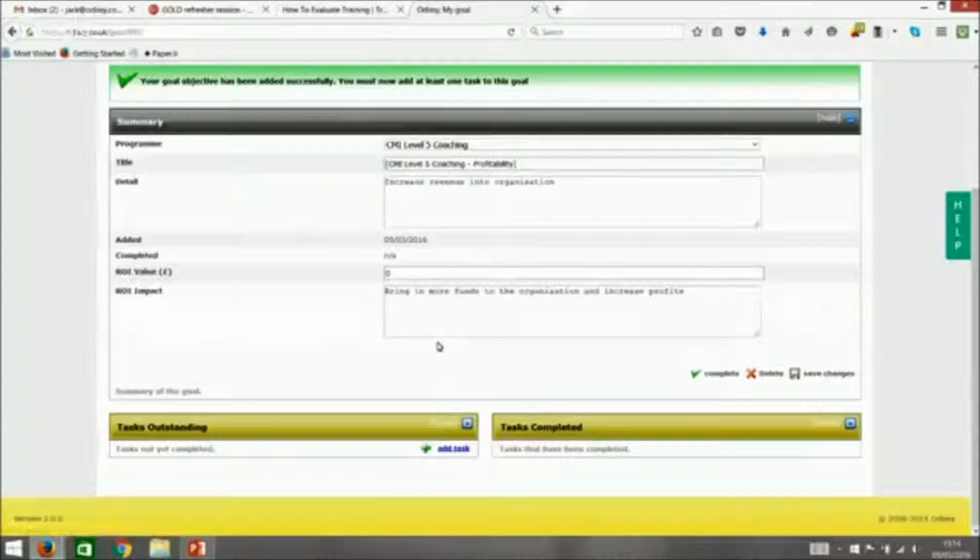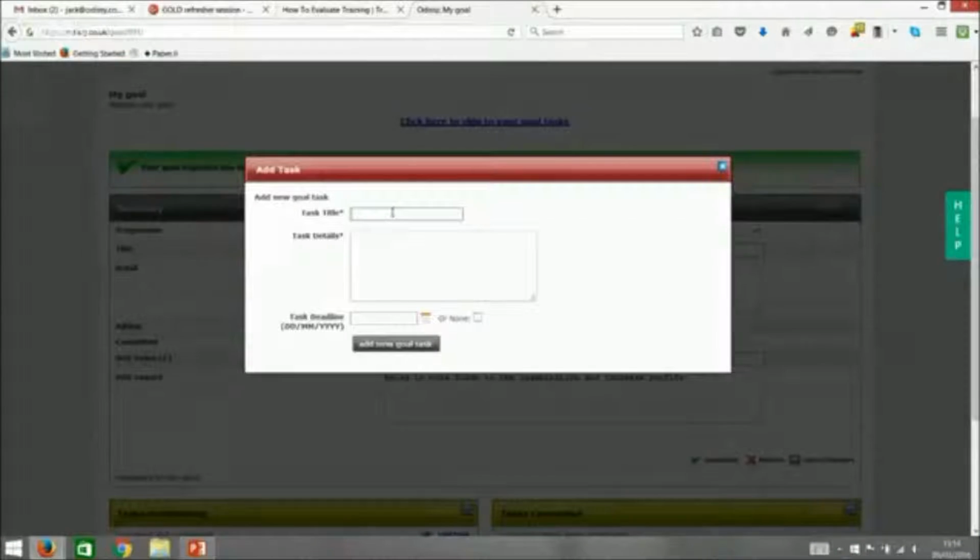So to add a task, you click on Add Task, give the task a title. So I want to increase the revenue. That is my goal. So the first thing I need to do is increase customer meetings. So you can put in task details. It could be the same again. So say, I would like to increase customer meetings by 1 extra meeting a week.